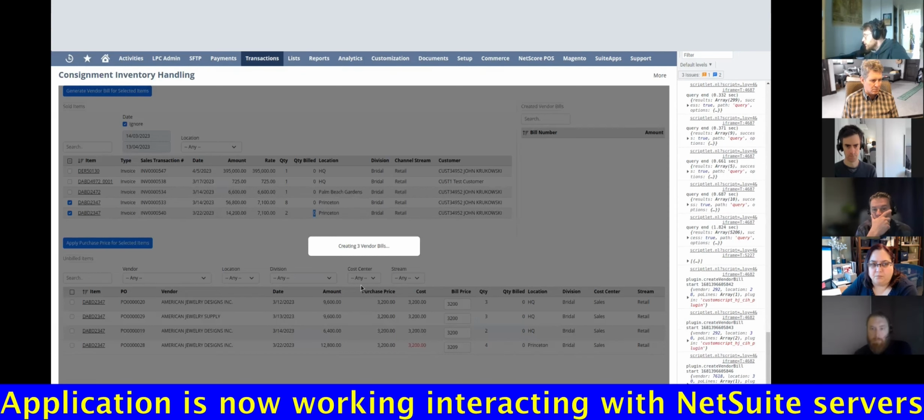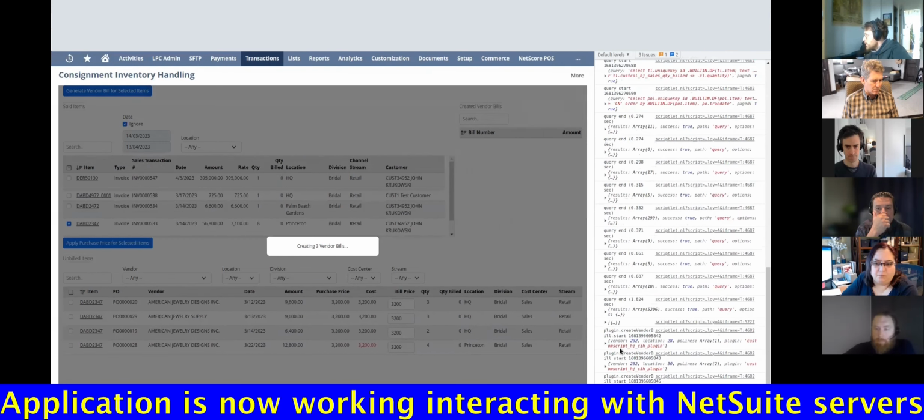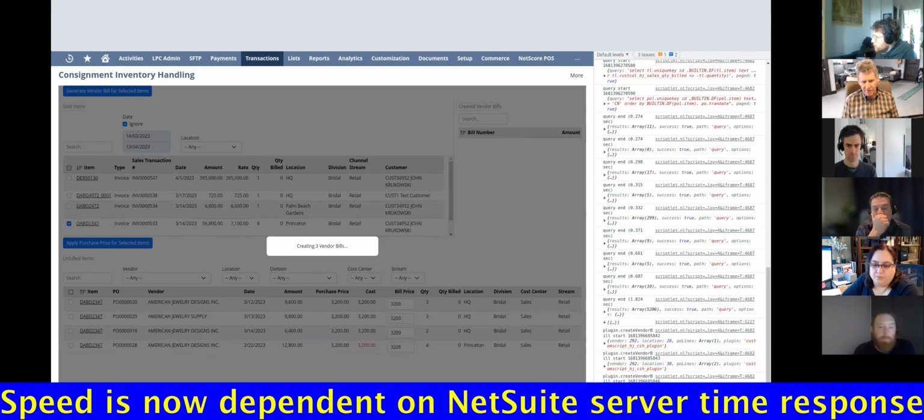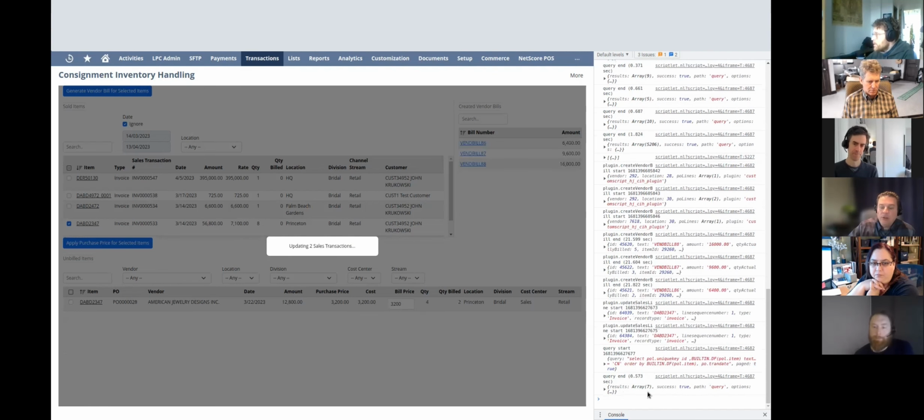So creating 3 vendor bills, that gets sent out, three requests to create the vendor bills. We wait. I can see that it called out to the plugin, so it called out to the server 3 times, once for each of the 3 bills that we want to create. Okay, we got something back. It created those 3 things. It updated the bottom list. It figured out that it needs to update 2 sales transactions, so that's the next thing that happens. Send out 2 requests to update those 2 invoices. We wait for those 2 things to update. Once they're done, the top table should update, and we shouldn't see that item anymore at all.